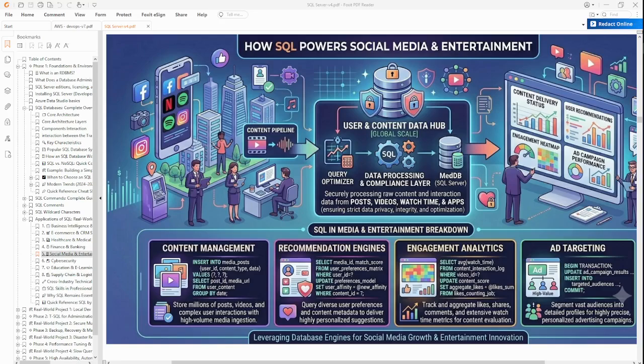They will use your data. You are generating data, and you are an ad target to them. If you keep on watching the content, then they will be earning that money. That is how social media and entertainment platforms work.